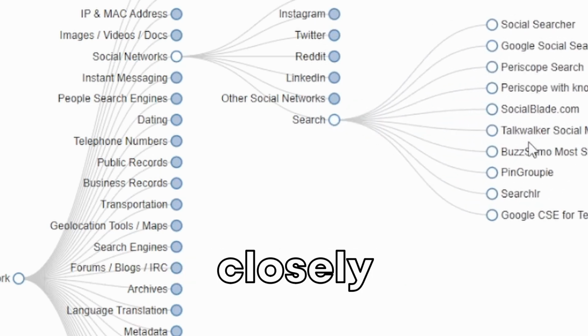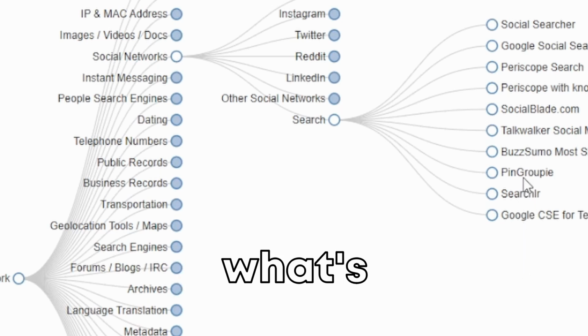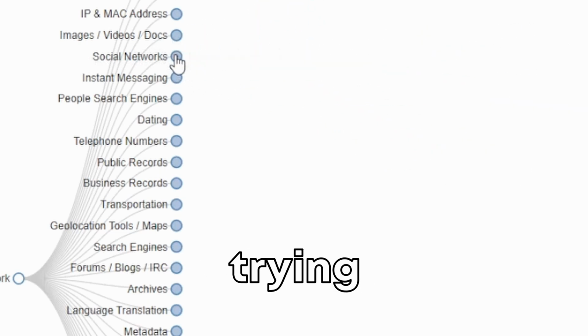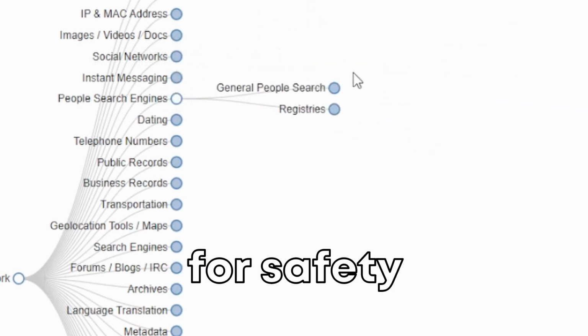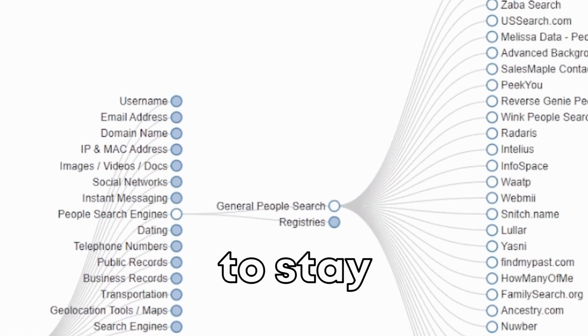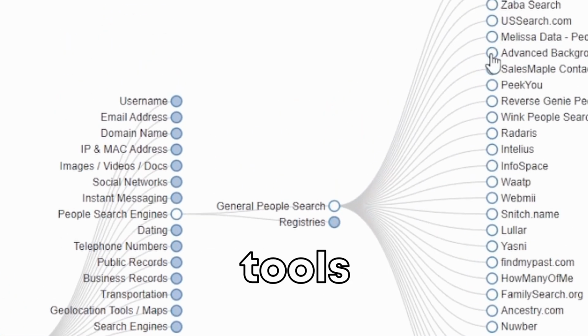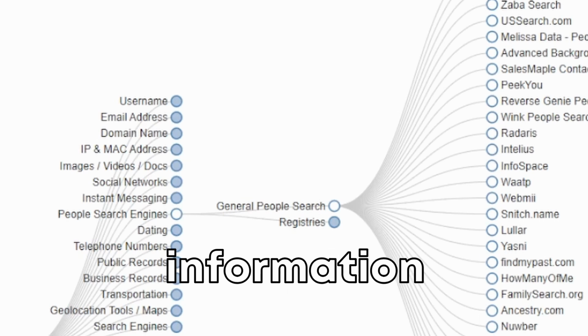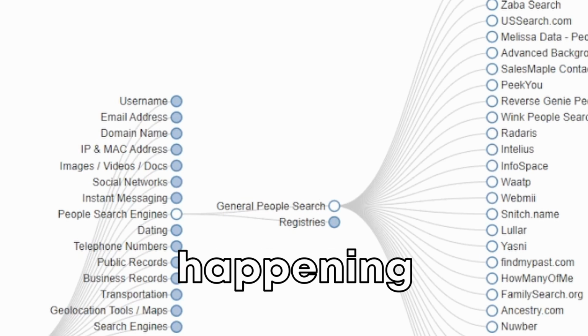These tools let us look closely at what people are posting, what's trending, and how people interact with each other online. Whether you're trying to find out what people think about a certain topic, keeping an eye out for safety issues, or just trying to stay ahead in the OSINT game, these tools are very handy. They make it easier for anyone who needs to gather information and learn from what's happening in the world of social media.